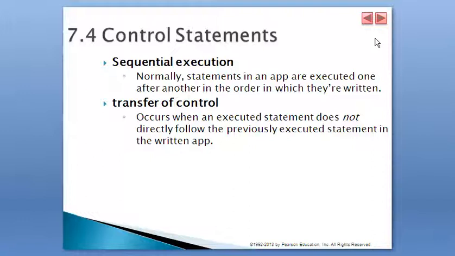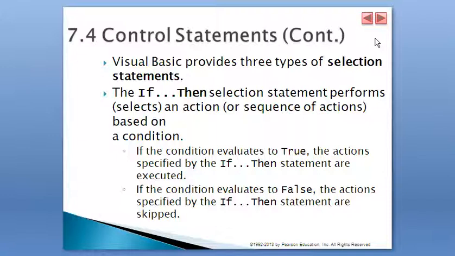Okay, so in Visual Basic they say that there are 3 types of statements. The if-then statement. The if-then statement is, if this condition is true, then execute this.